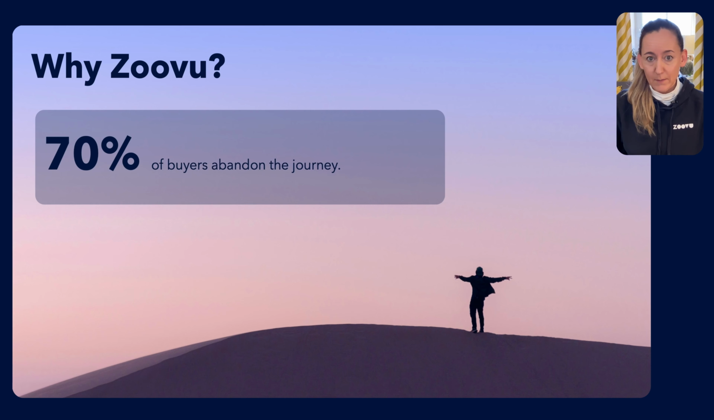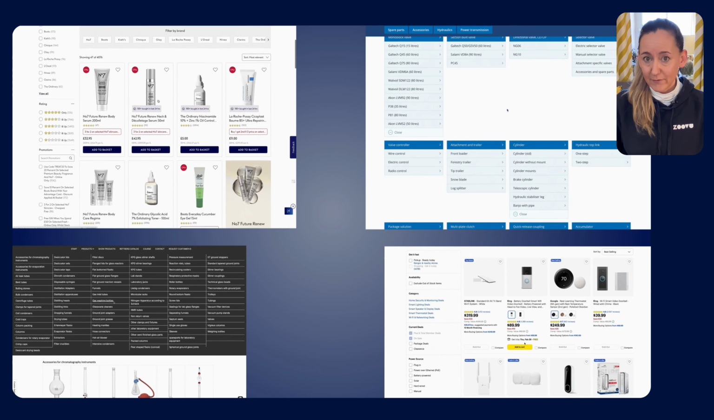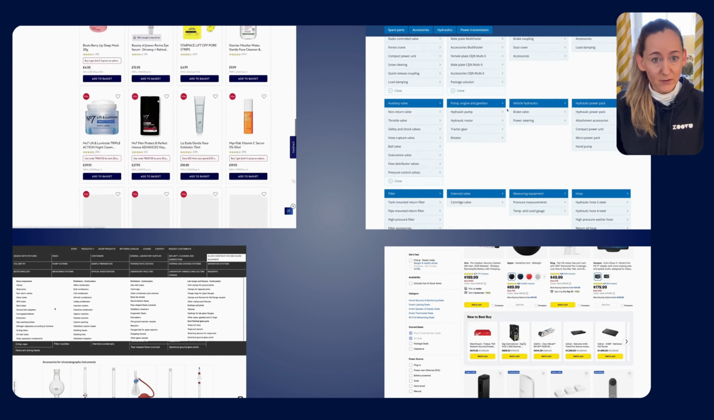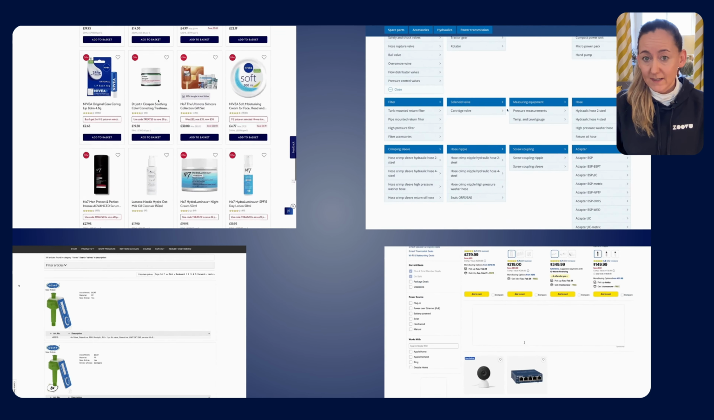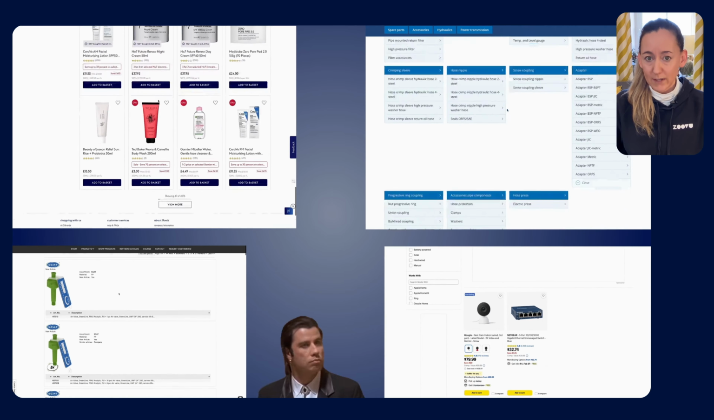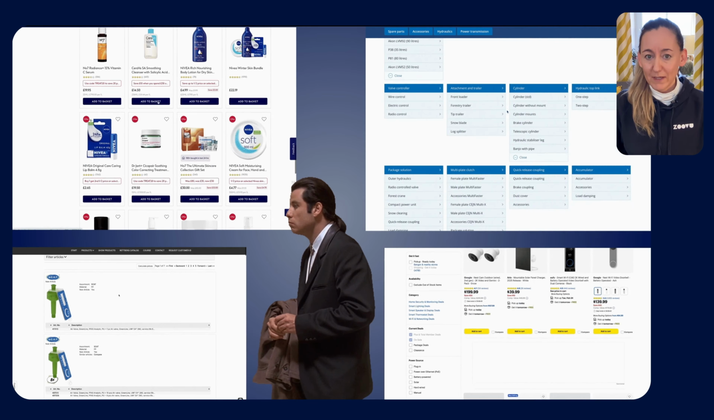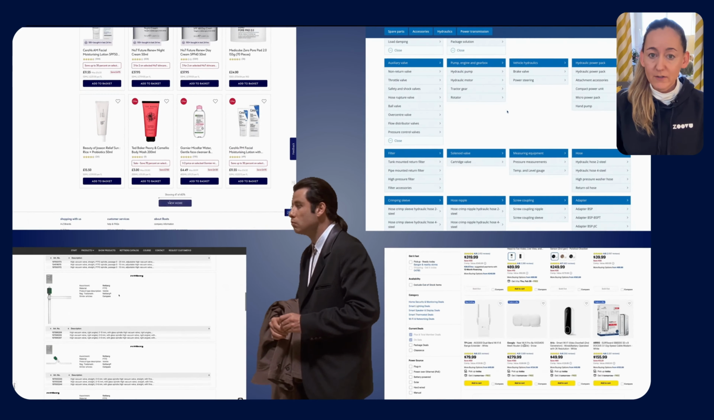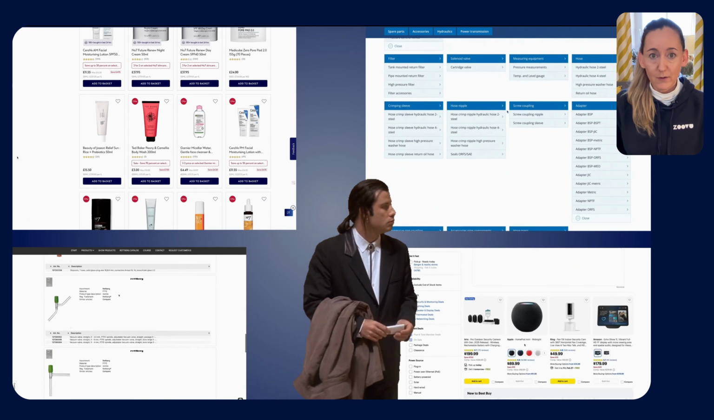70% of buyers abandon, usually because they can't find what they need fast enough. And you probably know yourself what this feels like. Pages of products, a lot of filters that don't really help, and no clear direction. It's just overwhelming. Zoovu replaces exactly that with guidance. So buyers get to the right product without the frustration.